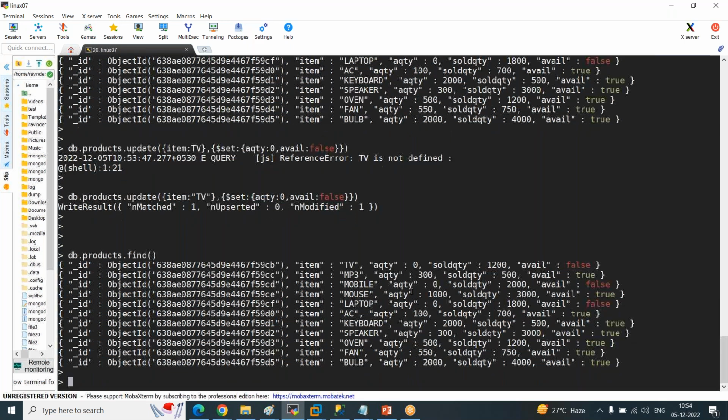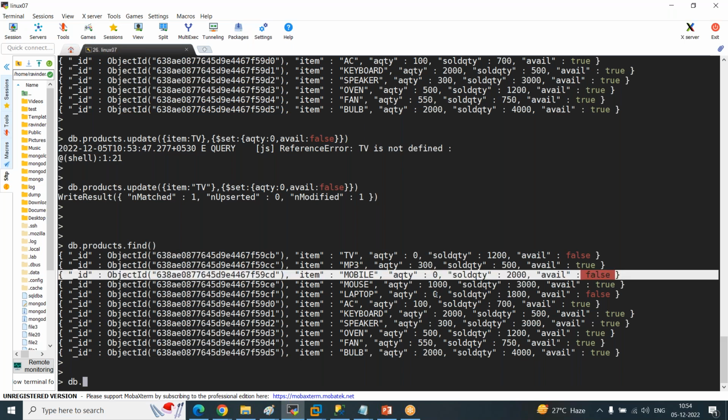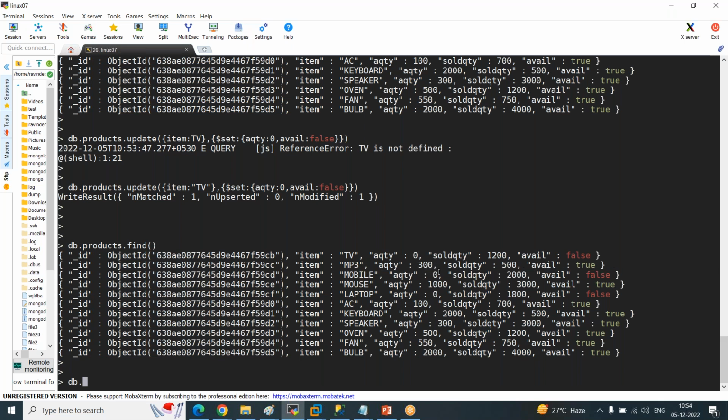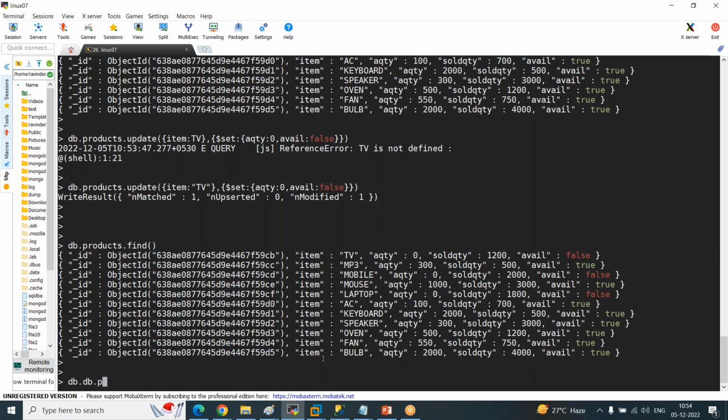For example, if I wanted to do it wherever availability quantity is 0, here is 0, here also you have 0, here also you have 0. Three zeros you have in three documents. So now db.products.update, I'll give a condition. The condition is aqty 0, wherever aqty is 0, I wanted to set the value.